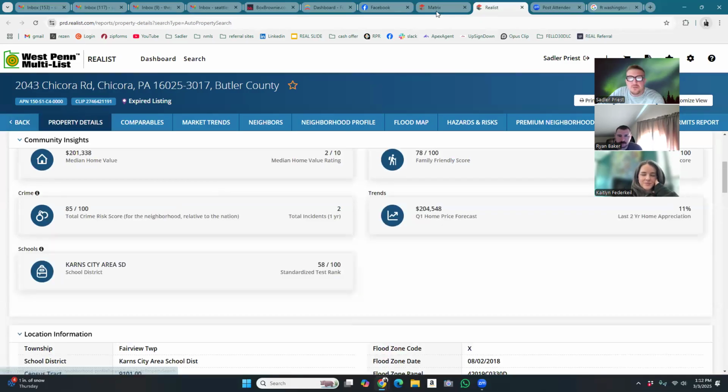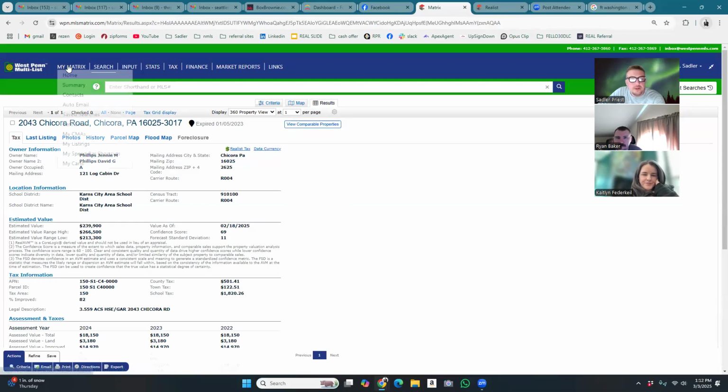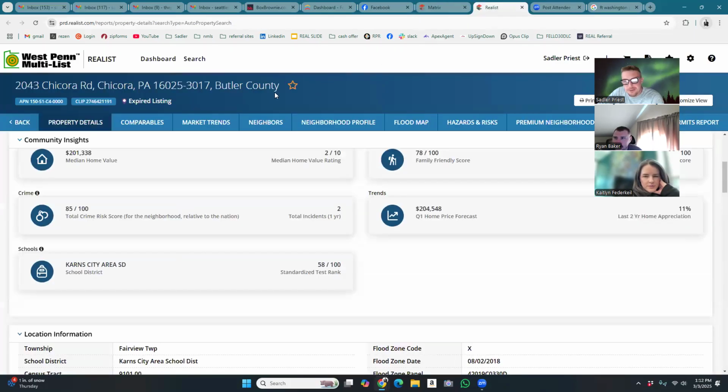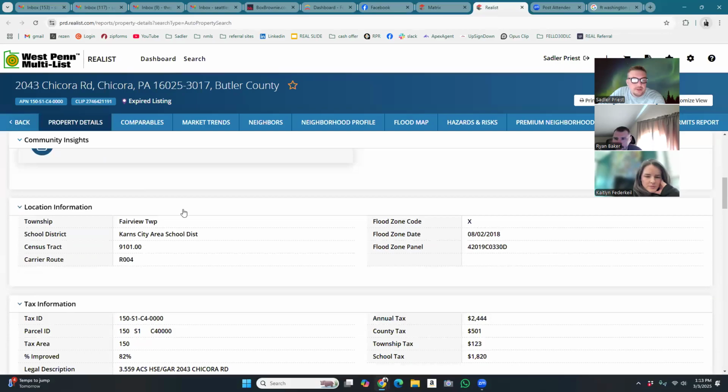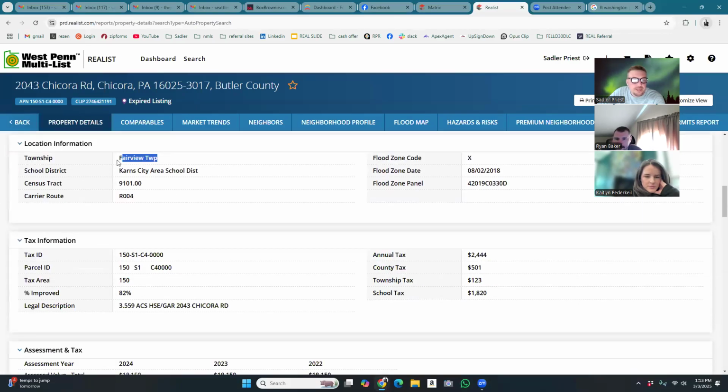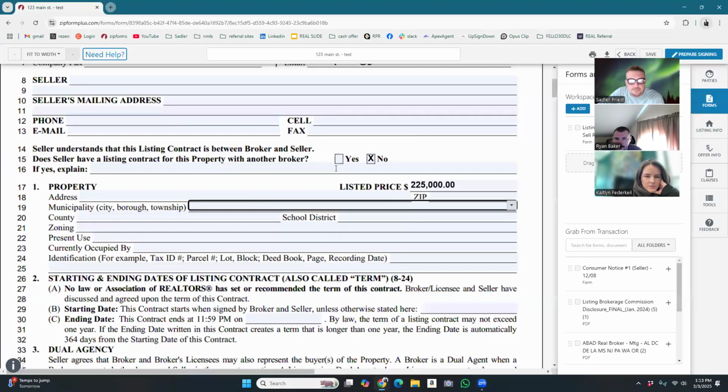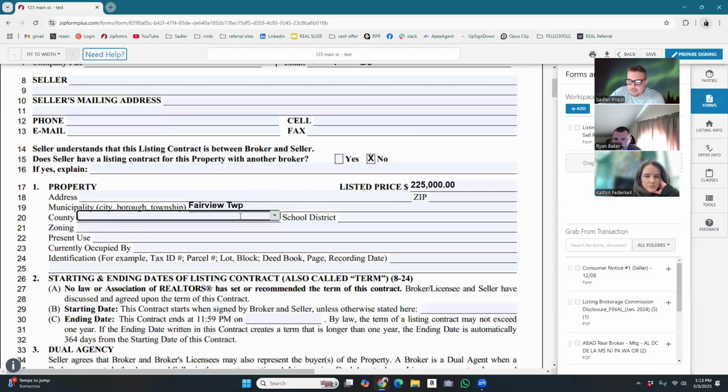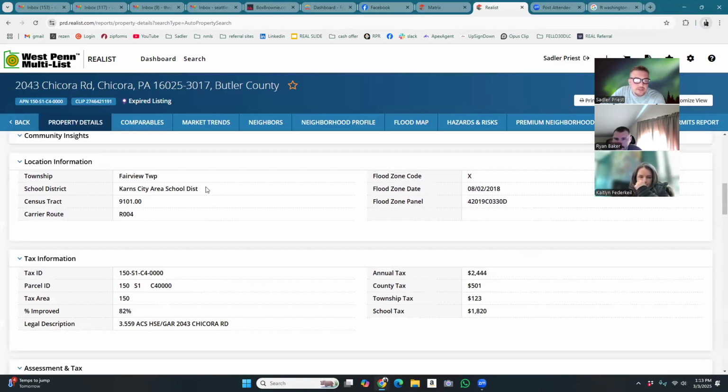Here we go. Township. So let me show you guys how to get here. On your MLS form, you go to tax. Realist search is right here, or you can just hit realist tax. And it's basically an even deeper dive on what you're doing. But there we go. Fairview Township. County. We know this is in Butler County. School district, Garden City Area School District. See, it's all right here for you.